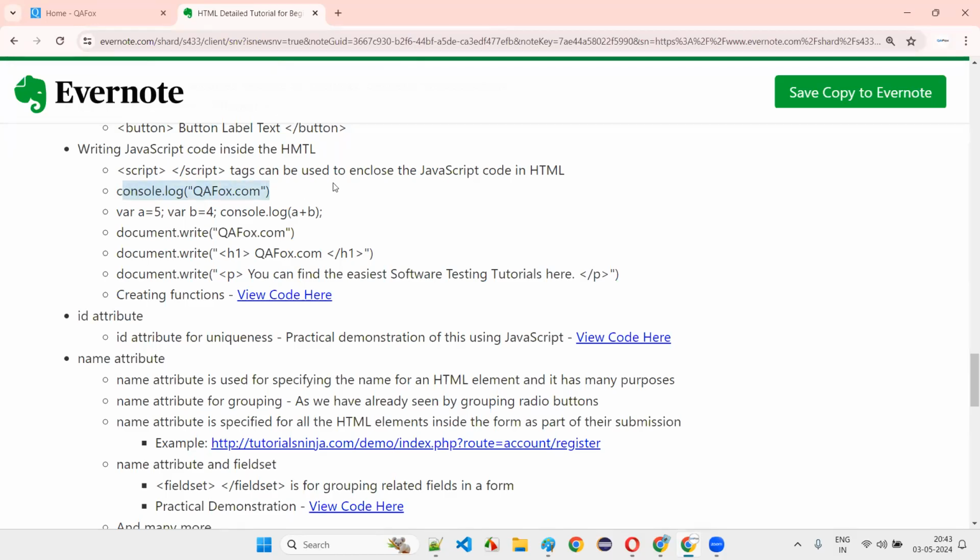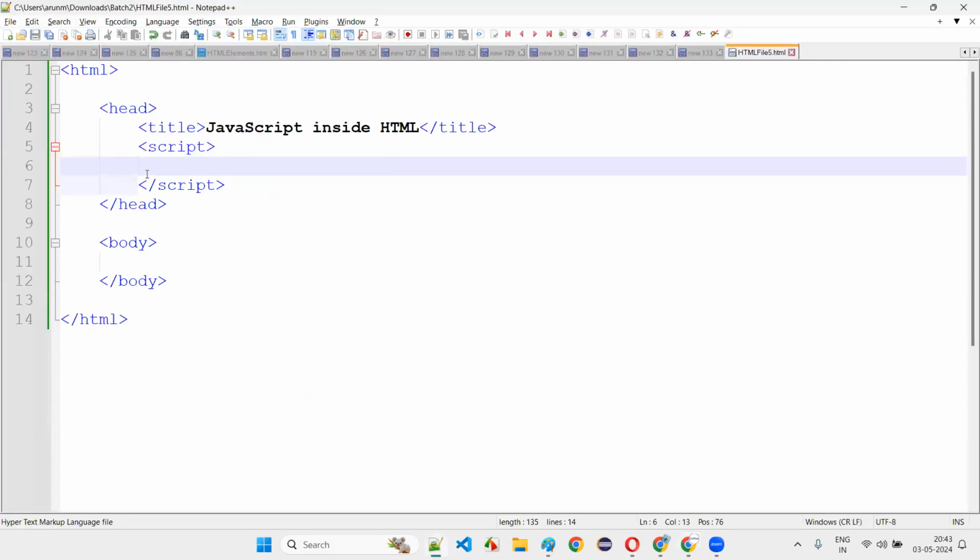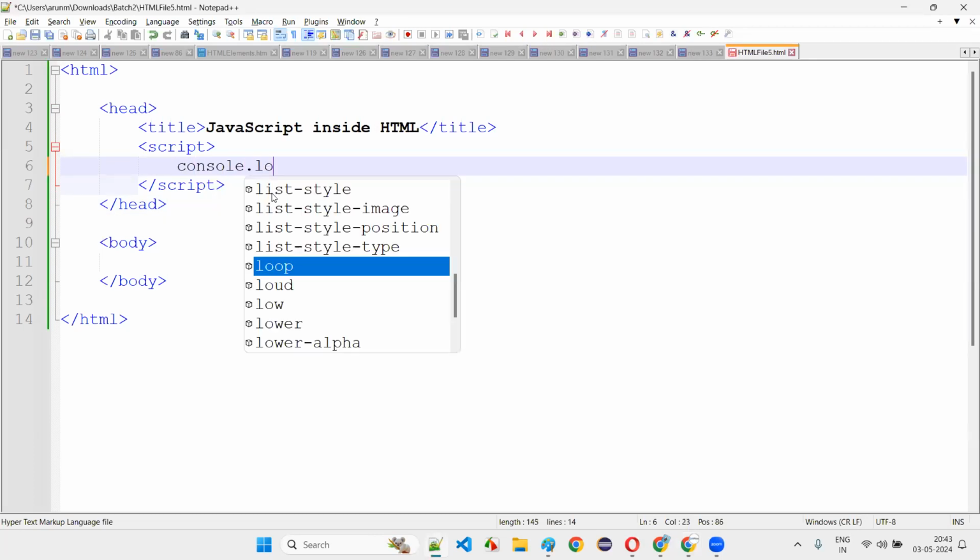So if I say console.log with whatever text I give, the text will be printed onto the output console. For example, here I have saved this as an HTML file. Inside the script tags, I mentioned script tags in the head section. You can also provide them in the body section, but it's better to provide them in the head section. Looks neat and clean.